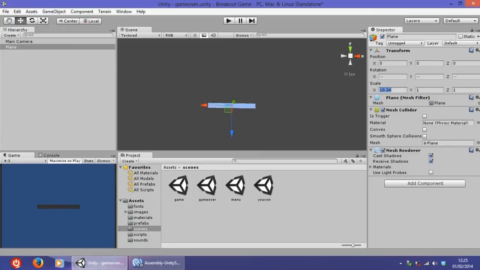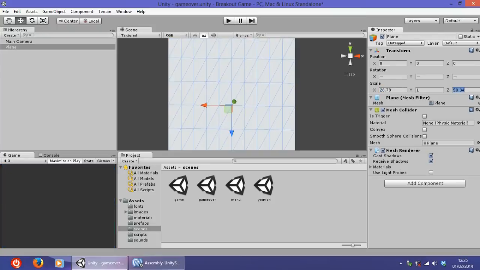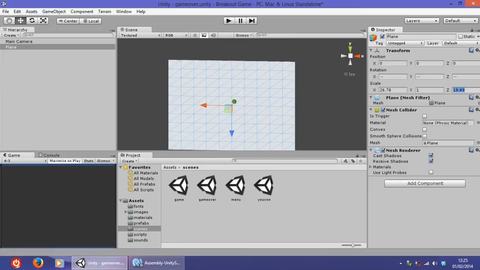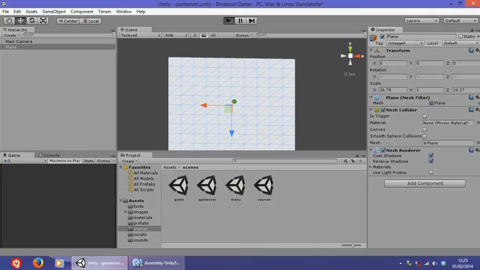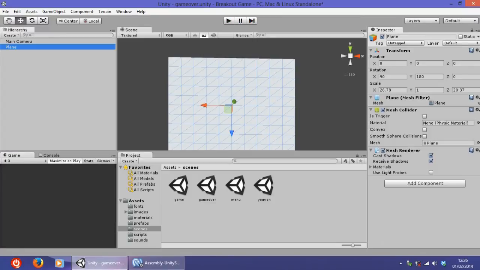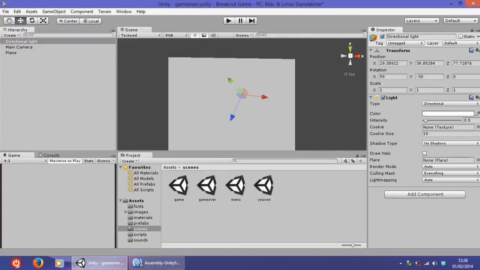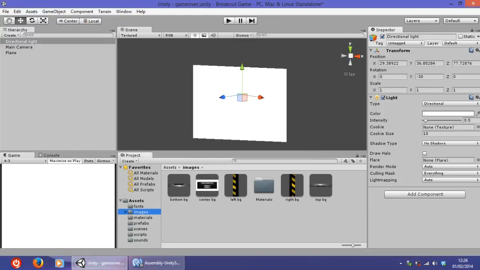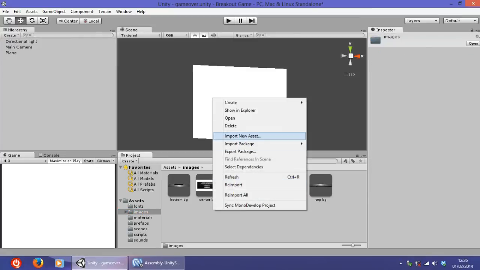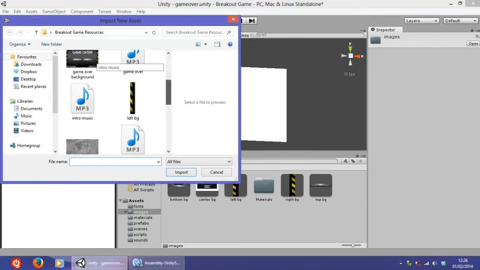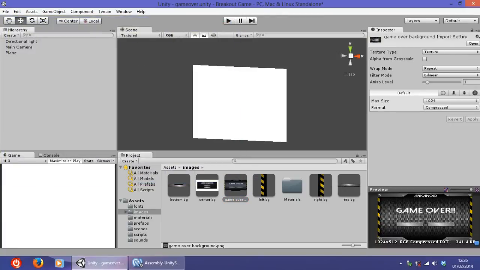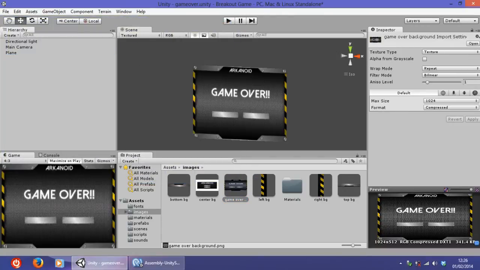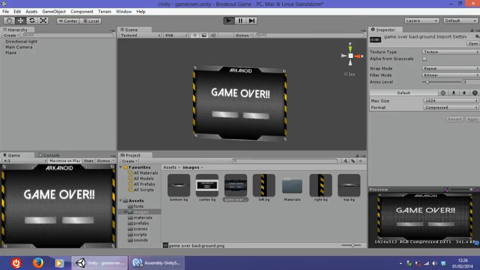And scale it up on the X like that, and scale it up on the Z, something like that. Exactly. We have to add a directional light, change the rotation on X to 0 like that, perfect. And now we have to go on the images, add a new asset called game over background, and drag that image on the plane, and game over background should appear.